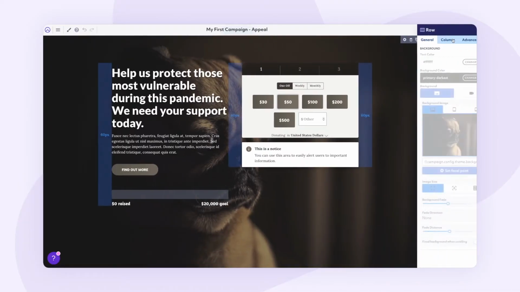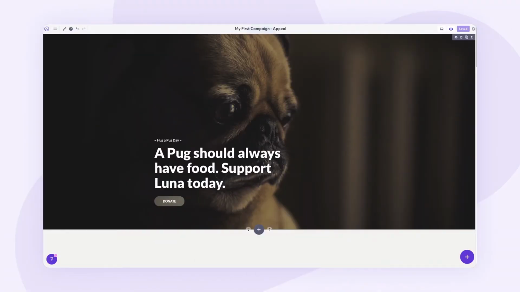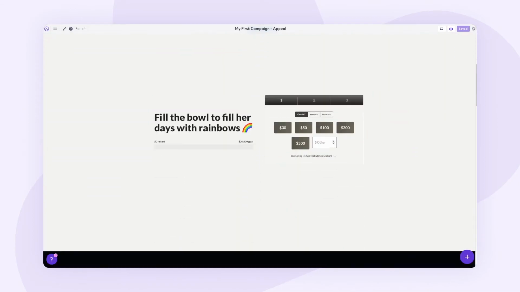Raisely accounts for this by giving you the option to adjust settings based on device. You can also hide rows and columns and blocks for specific devices, helpful when needing to create separate desktop and mobile versions for, say, a row. To explore more about responsive design within Raisely and other support guides, make sure you check out the links in the description below.